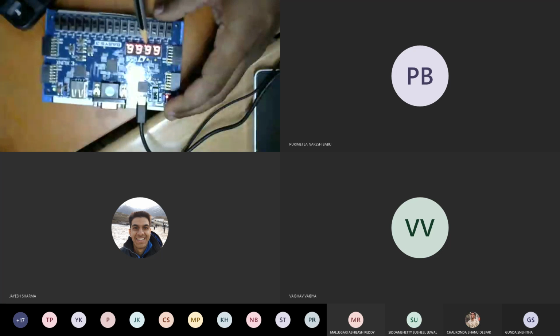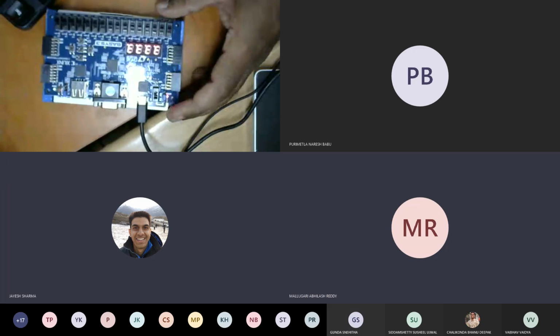Am I clear? But now when we do our design and dump our program into this FPGA, we will see these changes. Am I clear? Yes, sir. Okay.